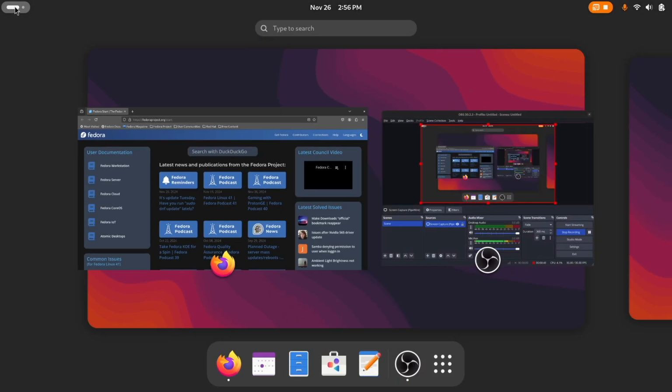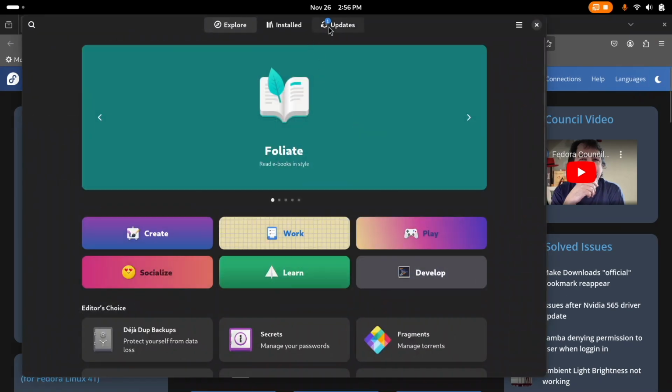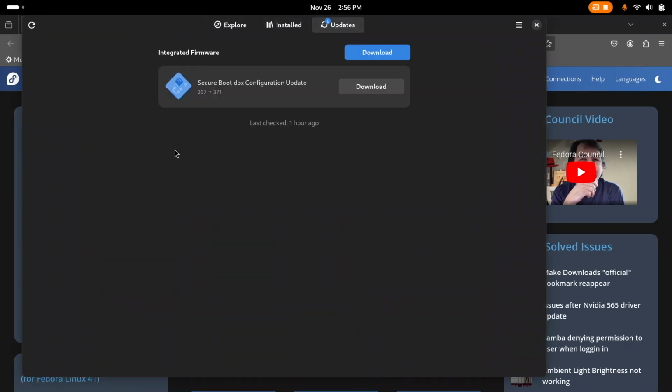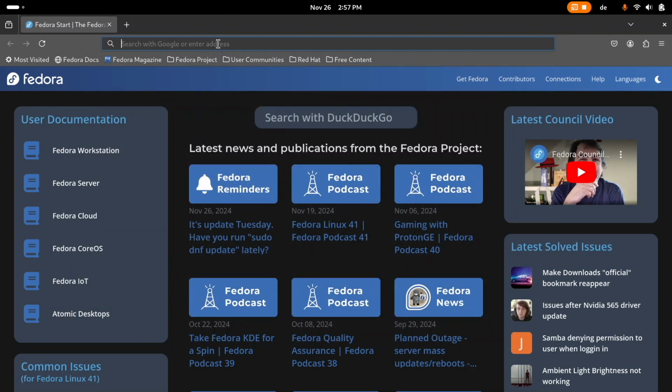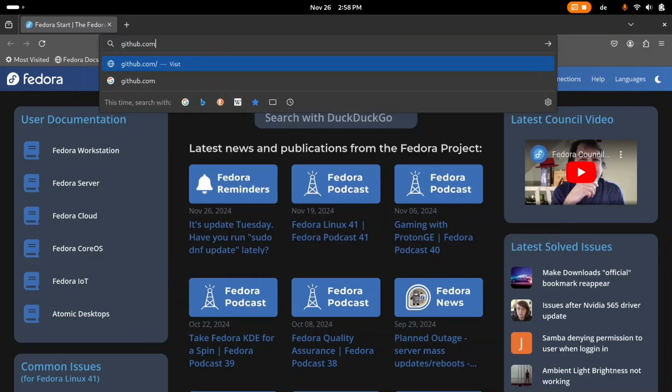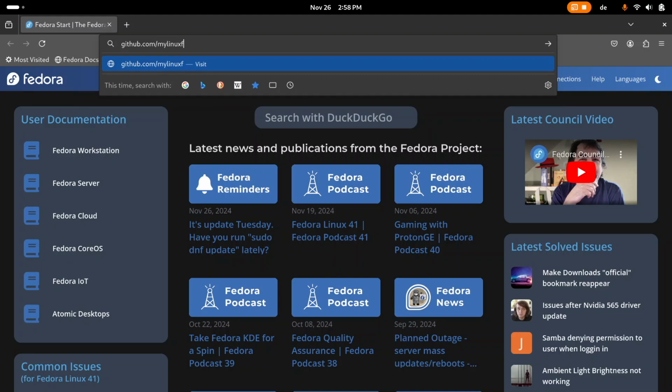Please make sure before we start that your system is up to date. So please check that all of your packages are up to date. And now we are ready to go. We enter github.com/mylinuxforwork/dotfiles.